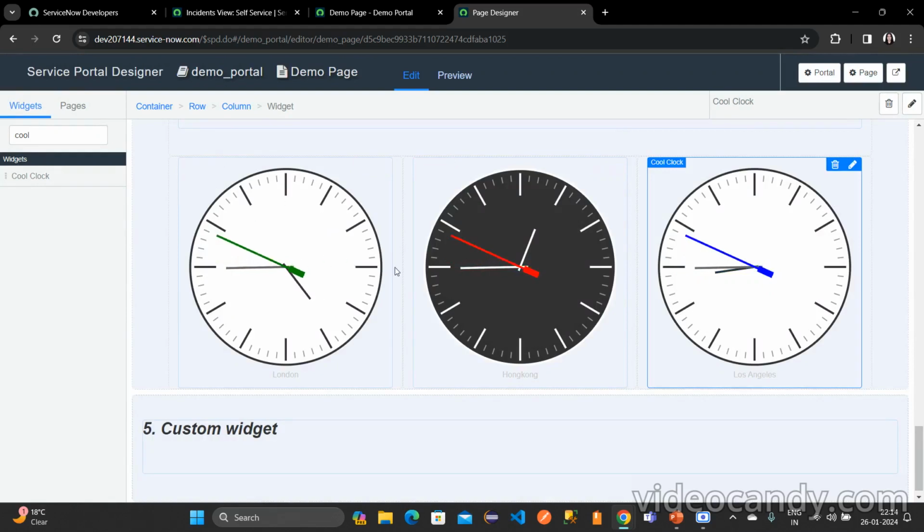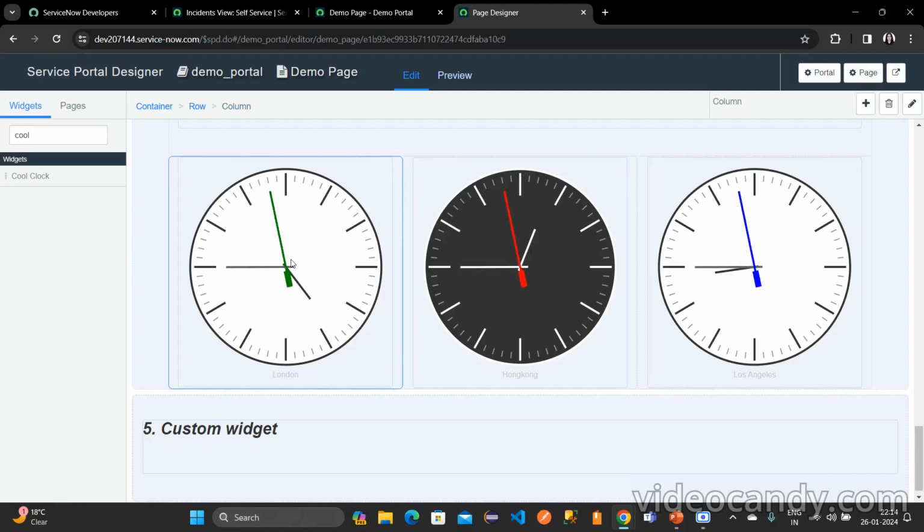So the color also changes. This white color represents the morning, means between sunrise and sunset, and this black color indicates the night.